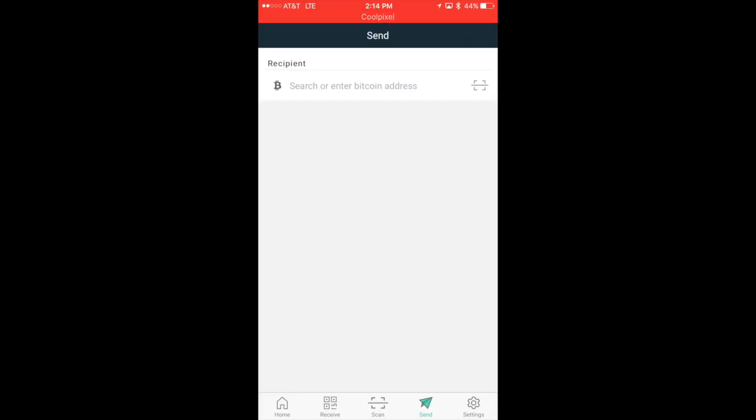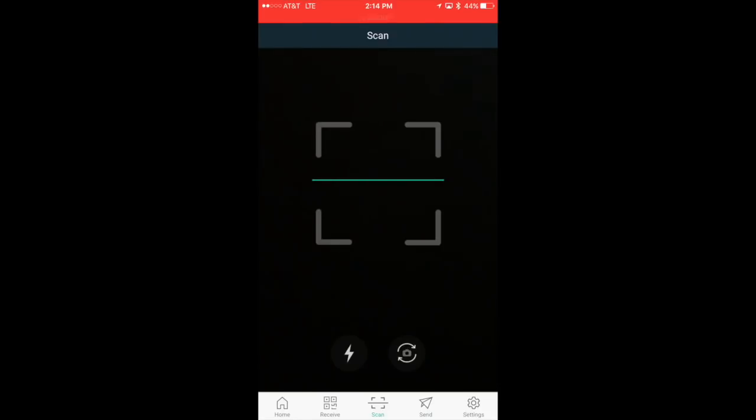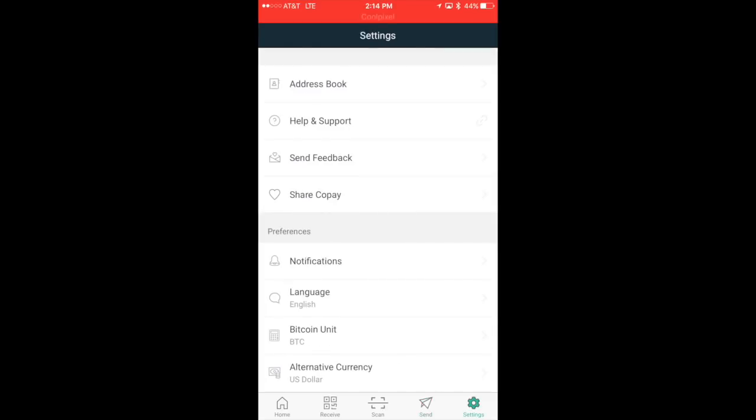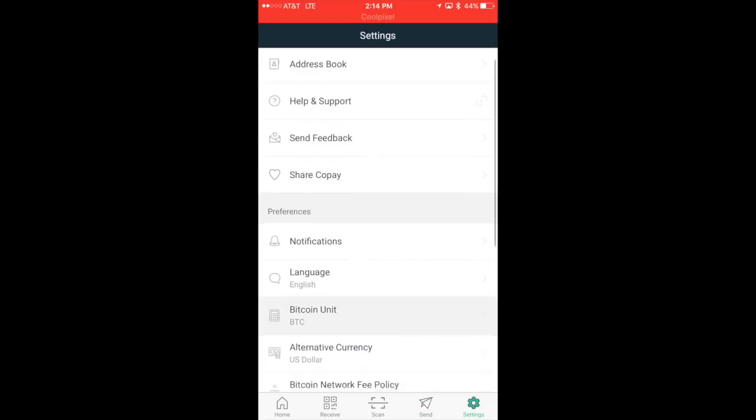You can also, next to search and enter Bitcoin address, click that little square with a line through it, and that's the same thing. It's scanning it. If you don't have a QR code like that, then you can just search or enter your Bitcoin address or your friend's Bitcoin address. And then you have all your settings right there.